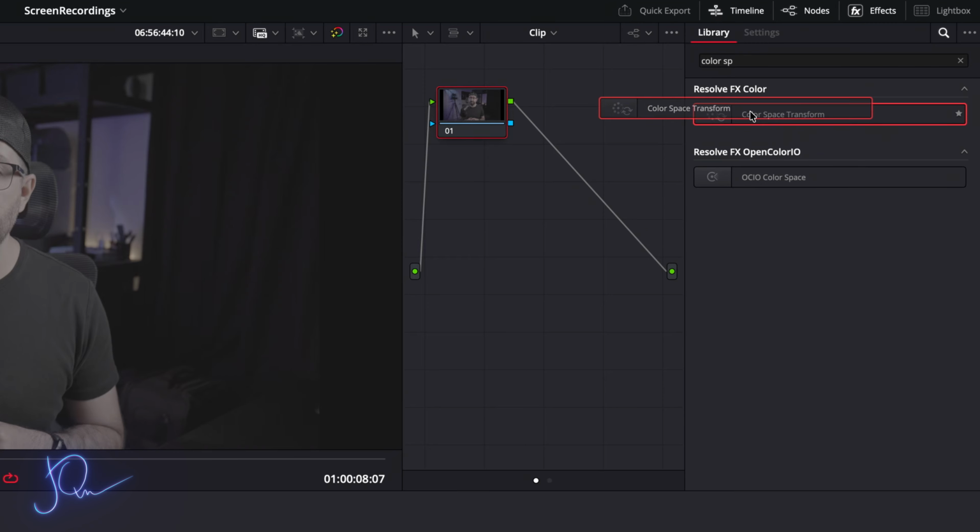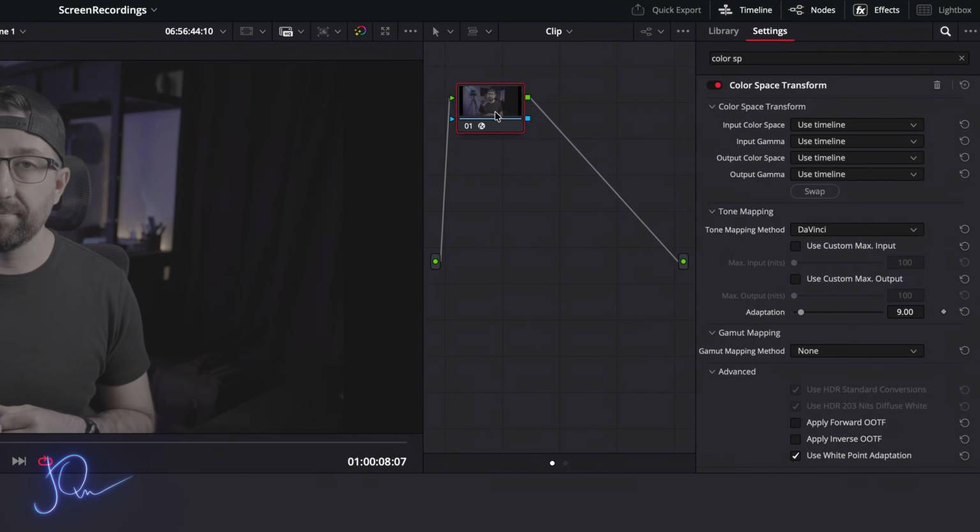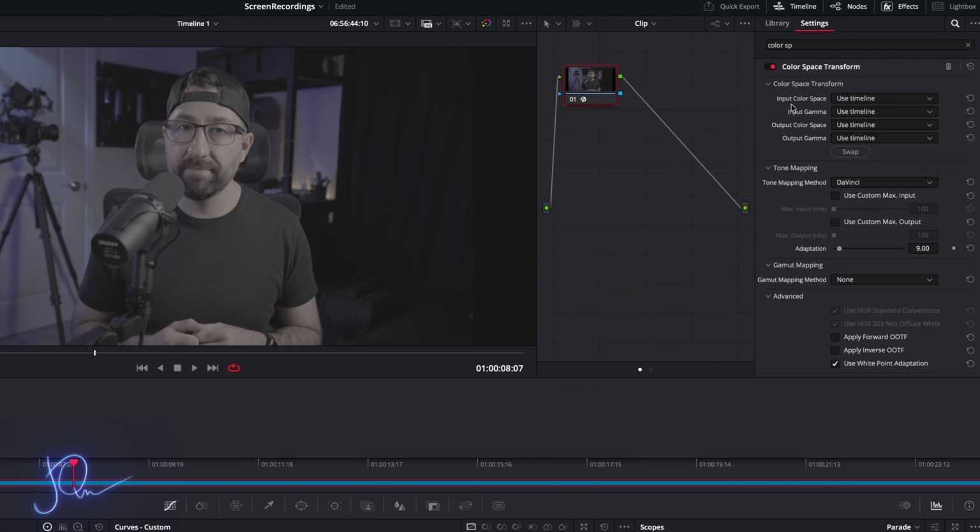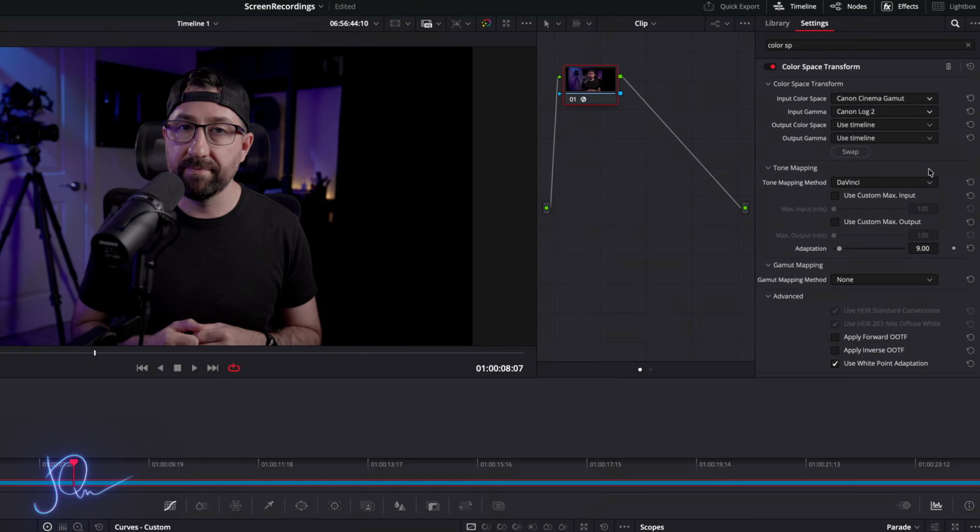After applying our effect, there's a few things that we need to change. Because I shot this footage using C-Log 2, the input color space is Canon Cinema Gamut. And the input gamma is C-Log 2. And we can leave the output color space and the output gamma as use timeline, unless you need to color in something like ACES, then that's where you would change those settings here.